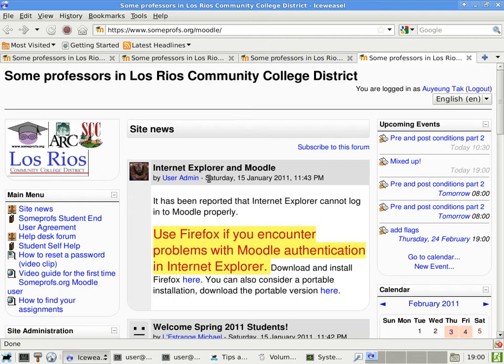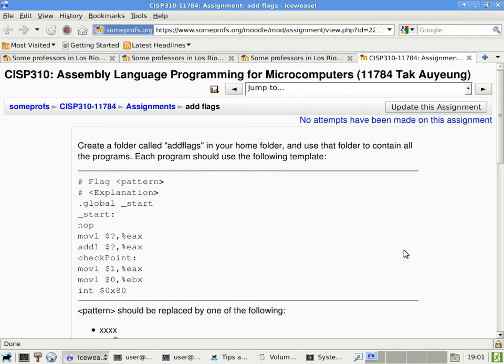All right, so let's go ahead and get started. We have new homework assignments. As usual, I will show you your new homework assignment before we start to talk about the topics. This is your new homework assignment. Create a folder called Add Flags in your home folder and use that folder to contain all the programs. In other words, this time you will have multiple programs.